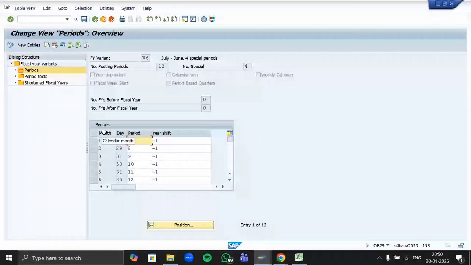Now the very first column is of month, calendar month. So up to 12 you have to mention there. Up to 12 it is mentioned. Second they are asking is of days. Now in which month how many days we have? So in the month of Jan we have 31 days. In the month of Feb we have 29 days. In the month of March we have 31 days, right?